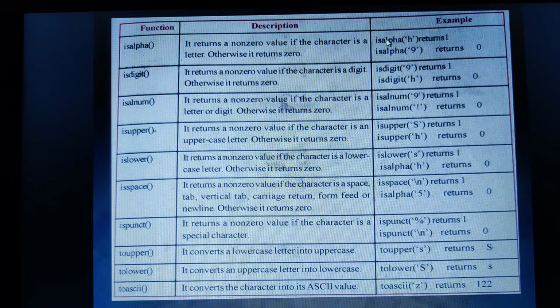Now look here, isalpha of h. H is an argument. Remember, all these character functions accept at least one argument; it has to accept one, otherwise it will not work well. So here isalpha of h returns 1, since the entered character is an alphabet. Here, if you observe, the entered character is a 9, therefore it returns 0.